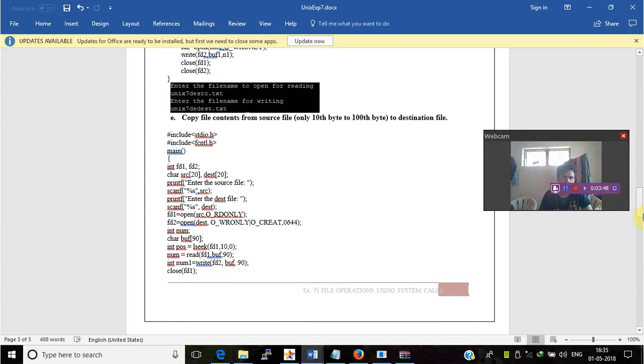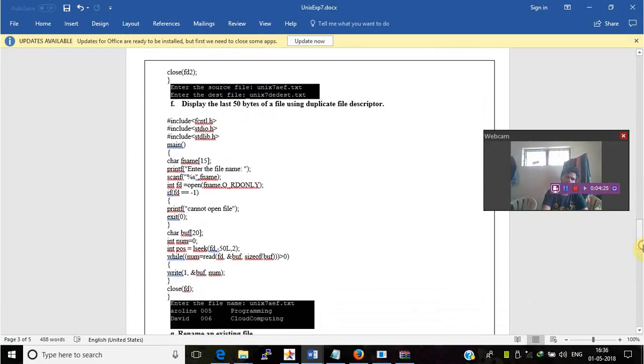Copy file content from source from 10 to 100 byte. Again we declare fd1 and fd2. Character array source of 20 and destination of 20. printf enter the source file, scanf %s of src, printf enter the destination, again dst. fd1 equal to open src with read only, and then for the write you give O_CREAT with 0644, and int number, character buffer, int position equal to lseek starting from 10, and then you read till 90. You close fd1, and then you close fd2. That gives the data, and then for 50 you also do a similar thing.